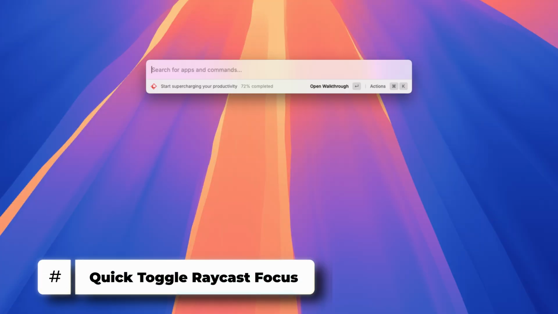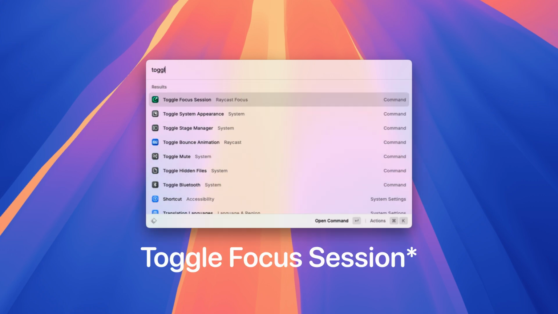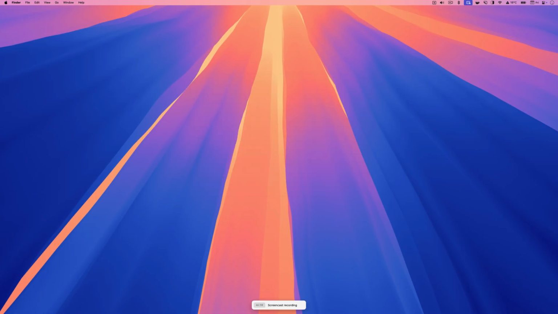As I showed, Raycast remembers the last focus session you created. If you want to turn it on without changing anything, search for Toggle Raycast Focus and hit enter to start the focus session without entering the focus editing mode.